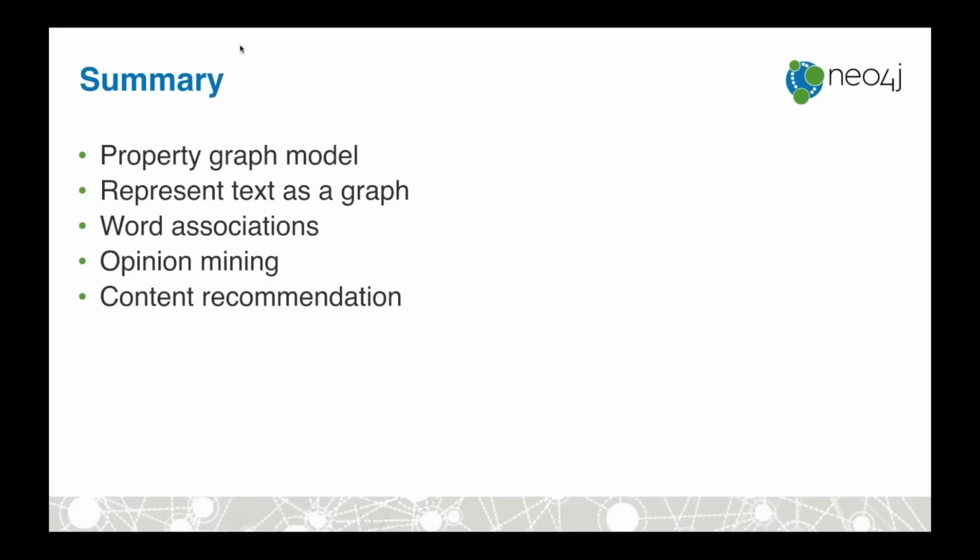Great, so let's just briefly look back at what we talked about here. We had a brief intro to the property graph model. We saw how we can use the property graph model to represent text as a graph. And then we dove into some natural language processing tasks: mining word associations, opinion mining, and then a brief recommendation example.